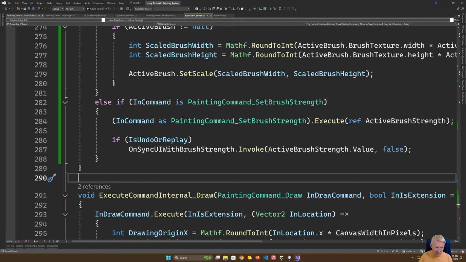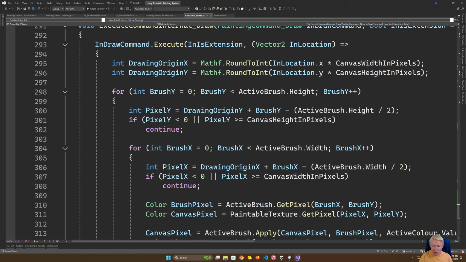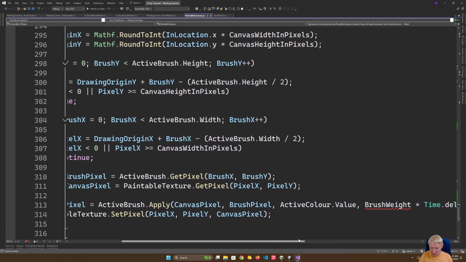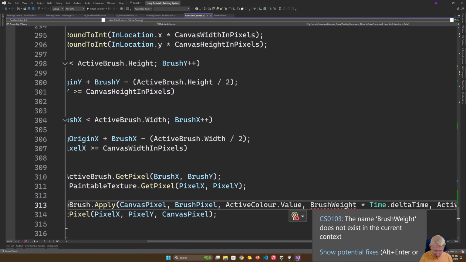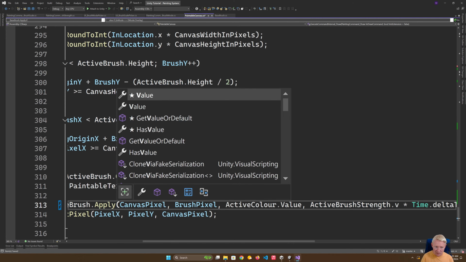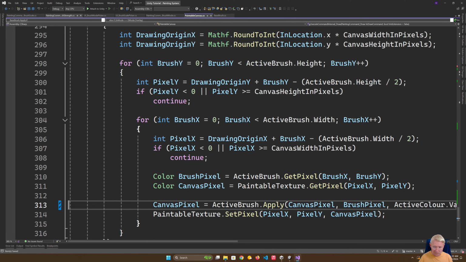So most of the actual painting side is now up to date for working with the changes here. We just need to modify where we're getting the brush weight. Change that. Or active brush strength is what we ended up calling it, and its value. So that's good. We've got inside the canvas now all of the support for being able to handle changes to strength, things like that.